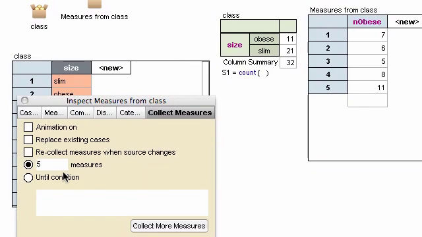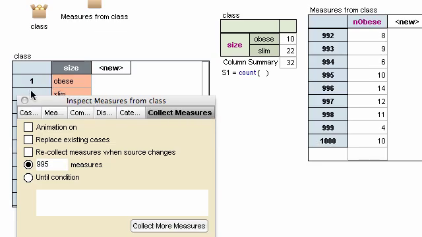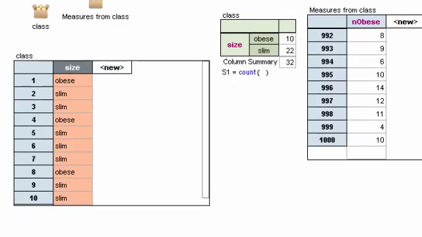and now it doesn't matter how many we make. We can get whatever convenient number we want. Lately, we've been using 1,000, so I can collect 995 more. You can see we're collecting measures. We've got all kinds of them here. Let's look at the graph.